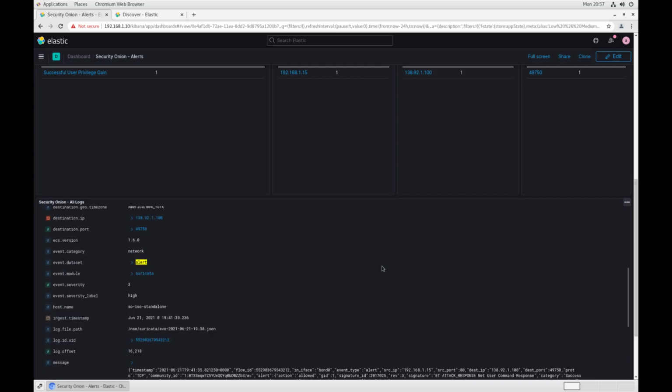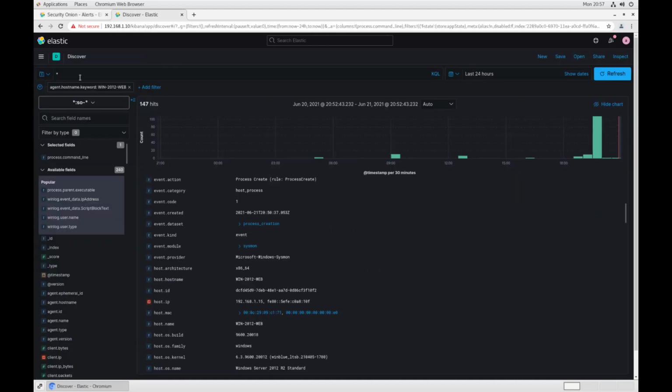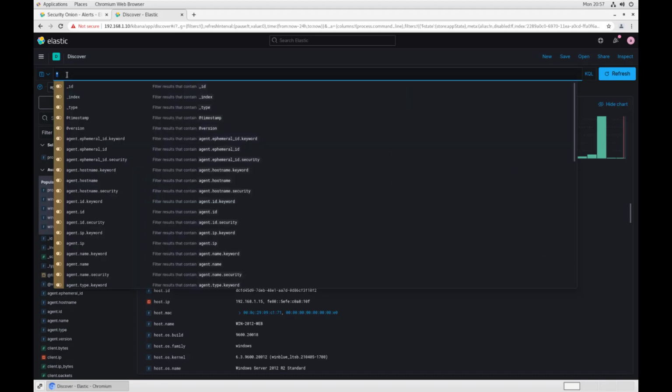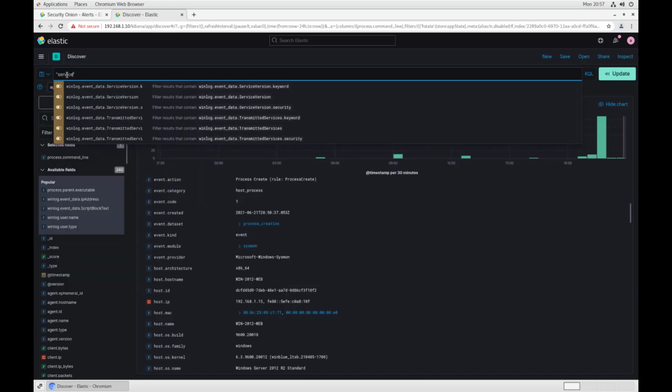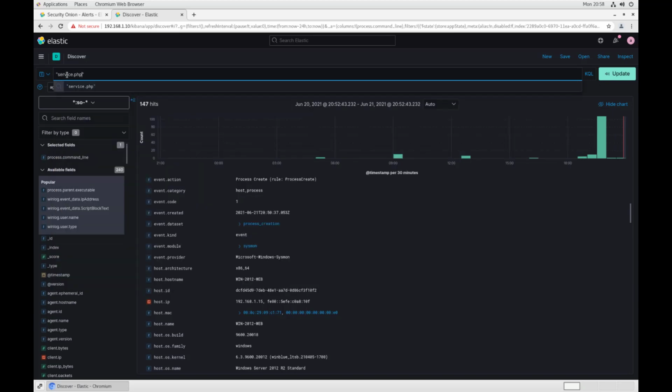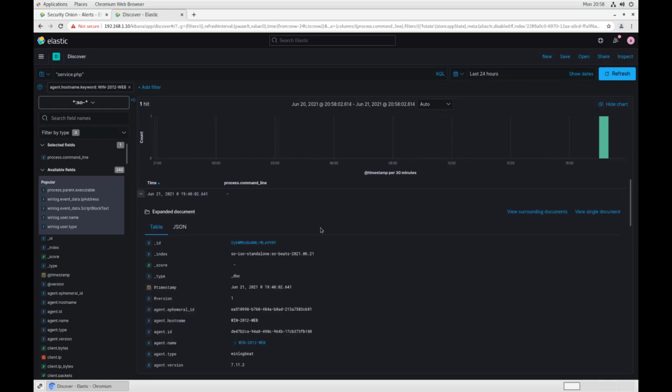So what we want to figure out is what else was done with this web shell and where did it come from? So let's pivot back to our logs here, and we'll do a search for service.php. That was the name of our web shell. Searching for service.php in the last 24 hours gives us one hit.